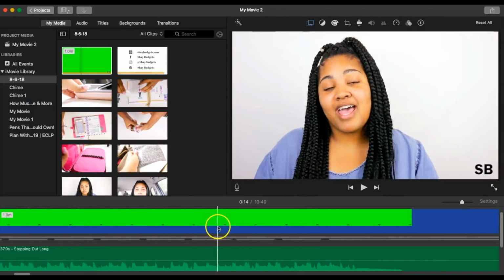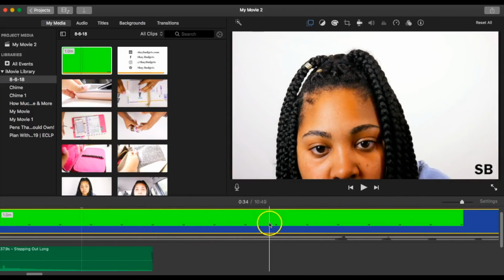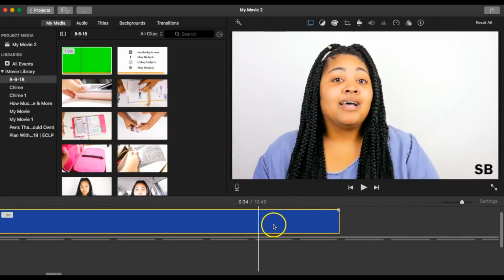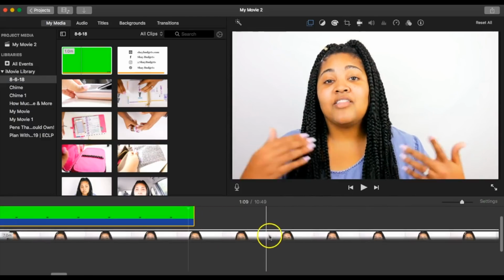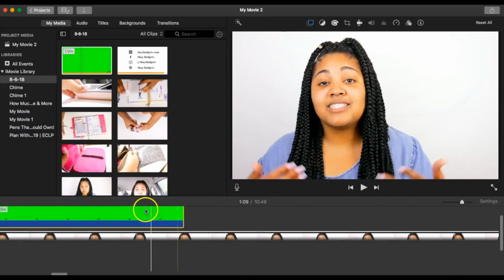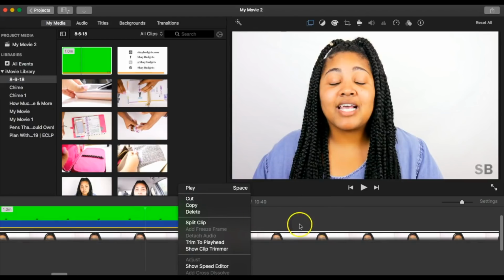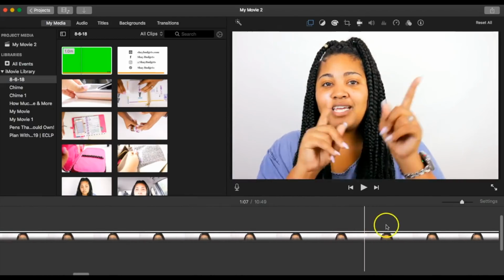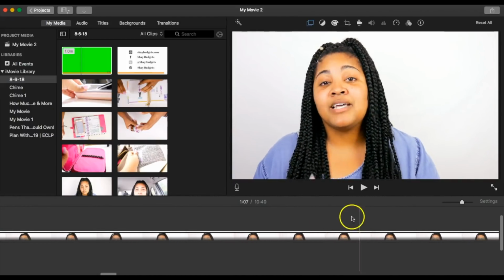Now, the green screen is only going to be like a minute long, as you can see. So if you want it to be throughout your whole video, you'll have to basically just copy and paste it the whole length of the video if you want it to be on your whole video.